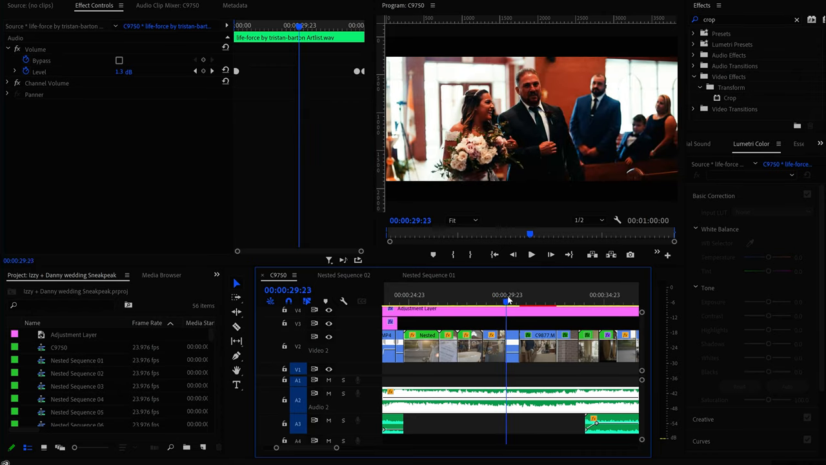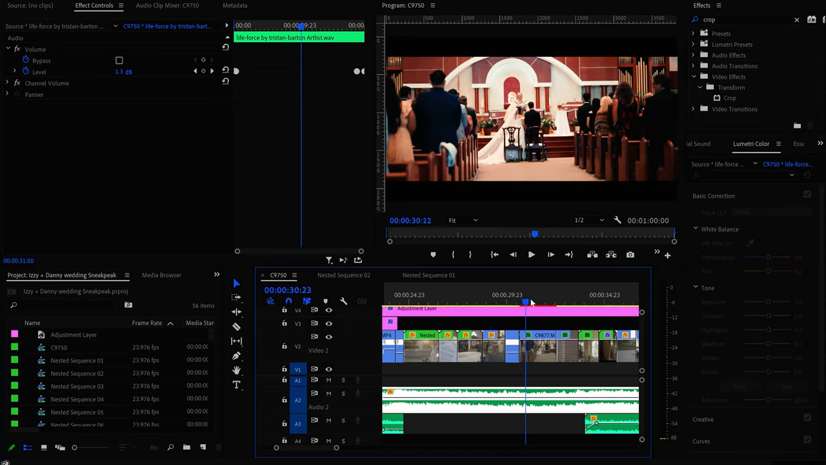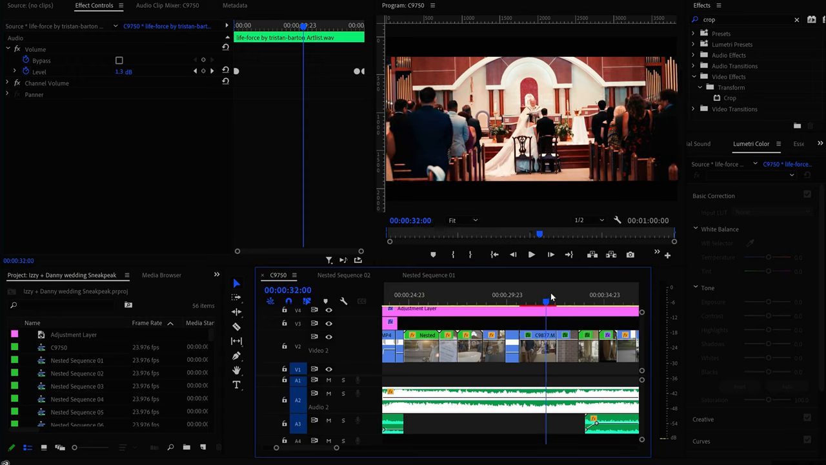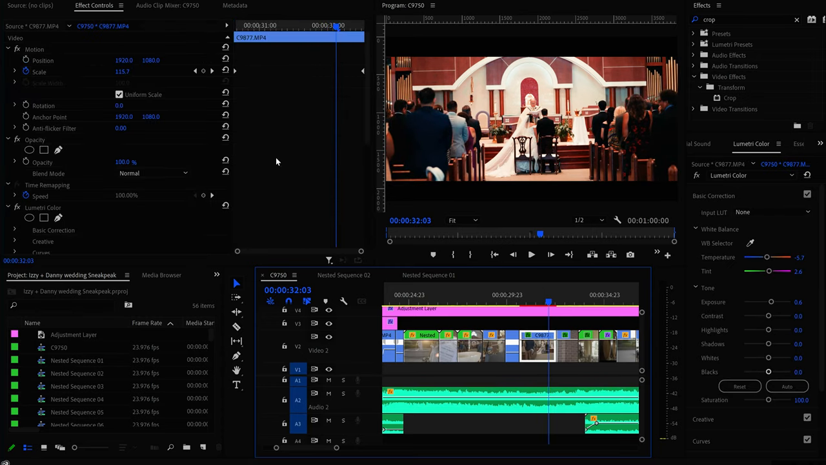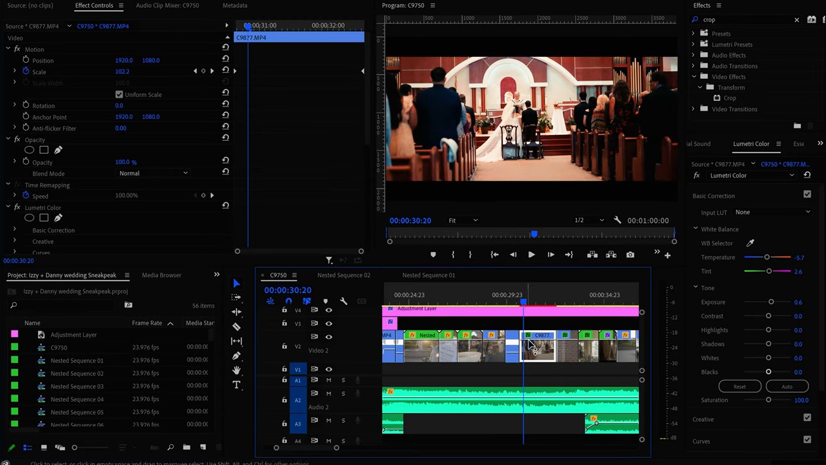Emotions getting to him, obviously. And a front shot of the bride and her dad. Another just shot of the ceremony. And again, I'm doing some scale in here. So do it as you please.